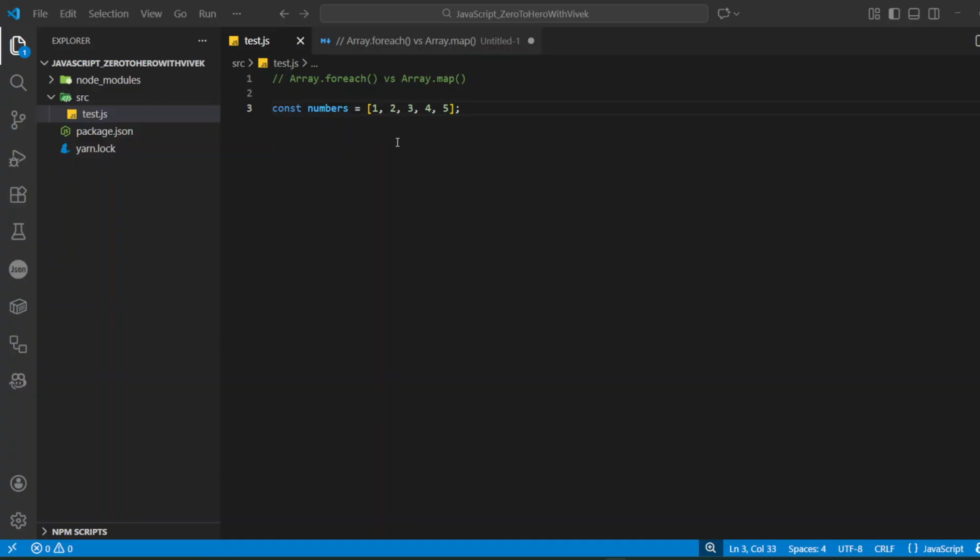Okay. So first of all, what are map and forEach? Those are methods which we can call on JavaScript arrays, right? We will understand how we can call them and what the use of them is. So let's take a simple example. Let's create an array of numbers. In this case, I have created this array of numbers, right? We have these numbers in the array: 1 2 3 4 5.